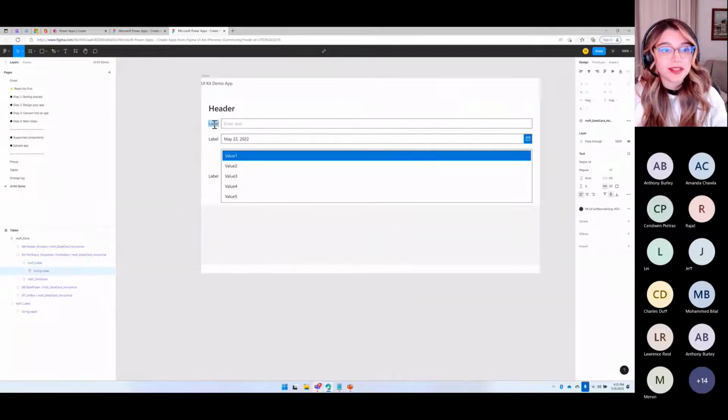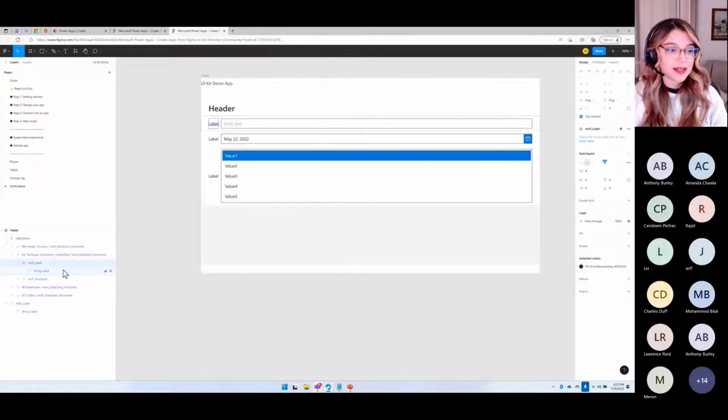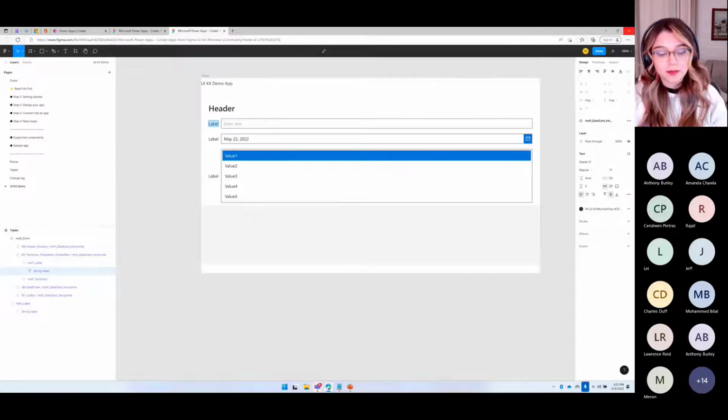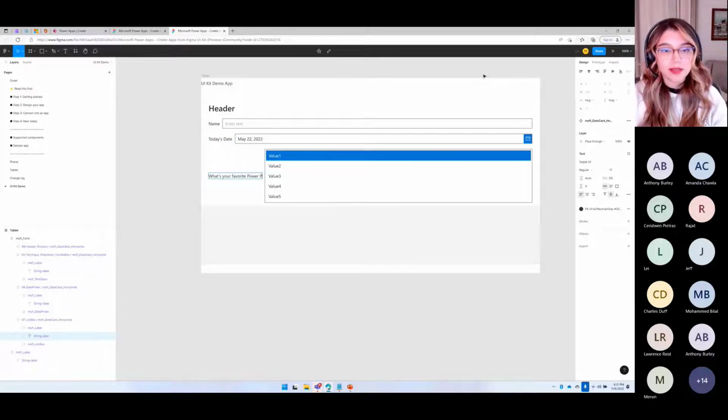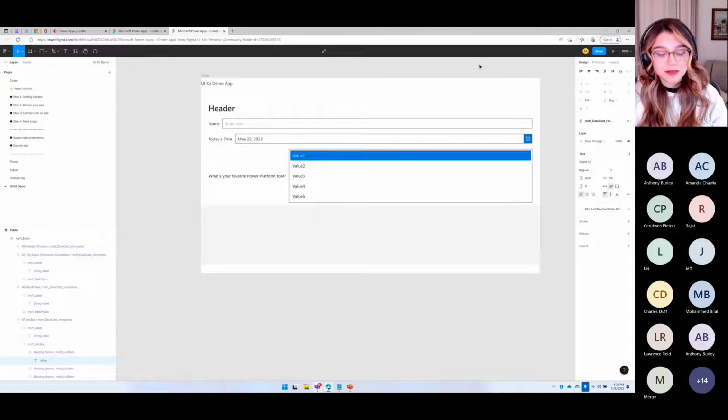Labels, we can just double click in there. You can double click on the actual interface here, or you can navigate through here as well. I'm a double clicker, but if we do name here, and then today's date, and then what's your favorite Power Platform? And then we can just double click into these and add as many as we want.